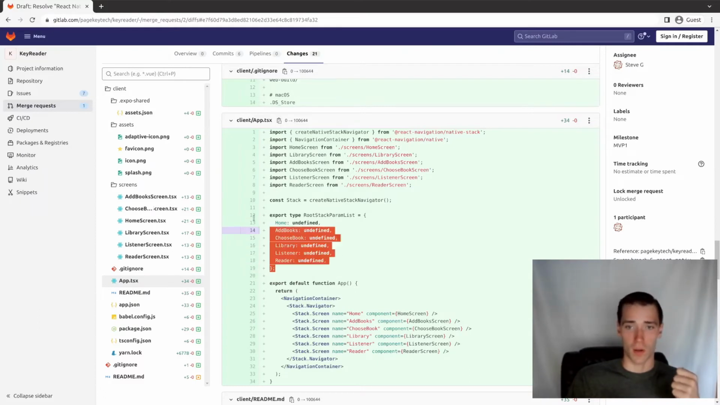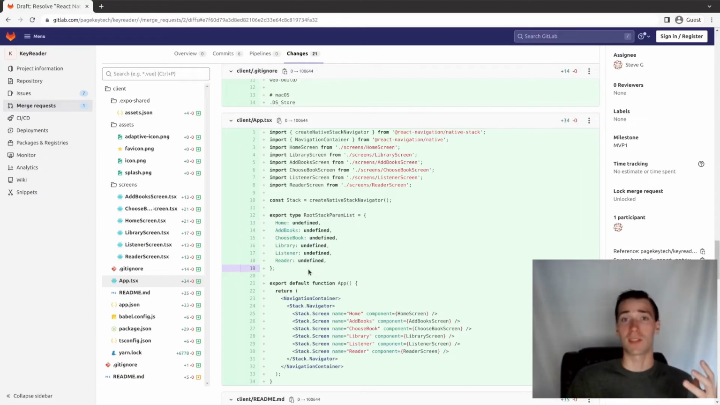So this just sets up all of our screens. I'm pretty sure this root stack param list is for arguments to screens, which eventually we'll need for choose book. We'll need to pass which book we want to choose or something of that nature. On the bottom here, we just have a list of screens with their name and which component they're actually using.